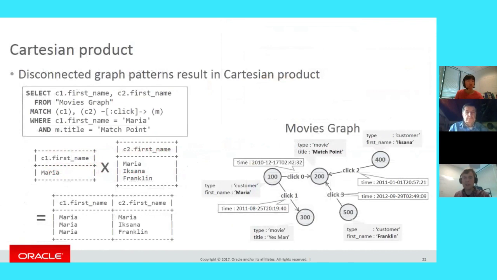And this is also a more complex operation, a Cartesian product, that you don't typically need. But you can do it if you want. So in the match clause, you can have multiple patterns and these are connected. So here we have a pattern C1, and we have another pattern, C2, click M to M. Because there's no overlap between the variables, C1 and C2 are different, what basically happens is we first match C1, and then we match the other pattern, and then we create a Cartesian product between these matches. So here C1 matches only Maria, but C2 matches Maria, Ixana, and Franklin. So the Cartesian product is this times that. You get this out of it.